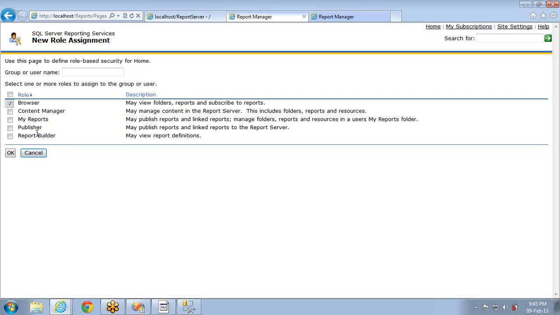And Publisher, he can publish the reports and linked reports. Publishing means the same as whatever we have done now. And Report Builder may view report definitions. So these are the different roles that you can set for an end user. What you have to do is give the username with which a person logs in, select the roles that you want to give, and click on OK.